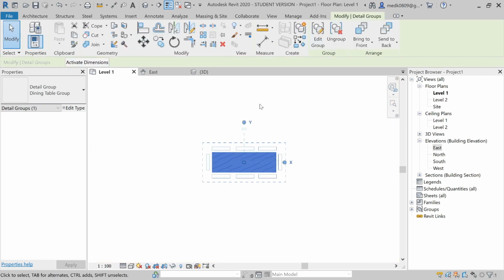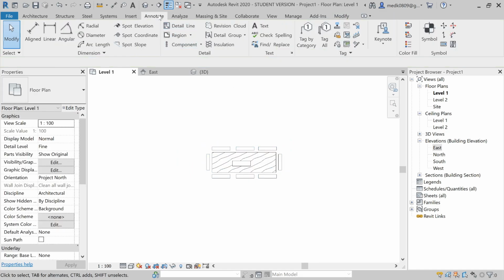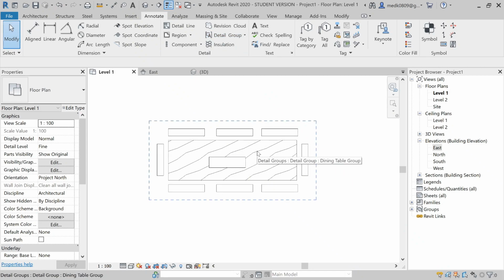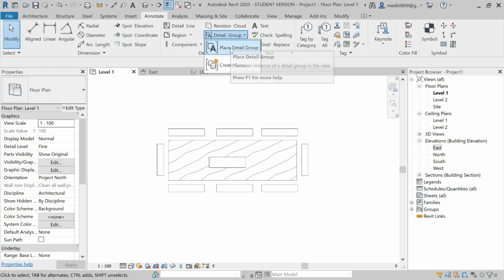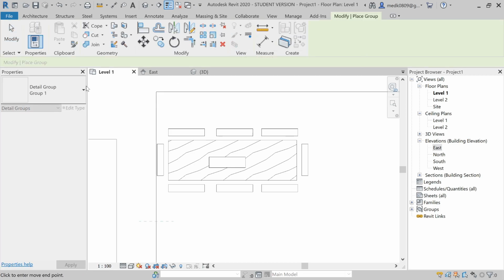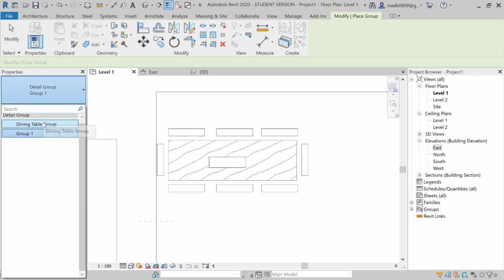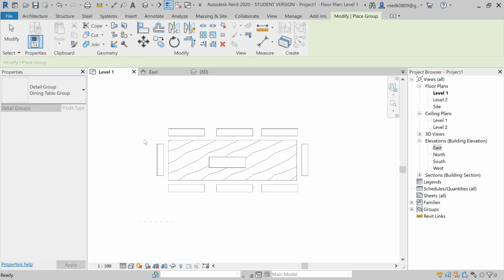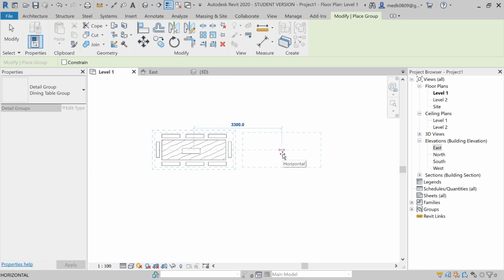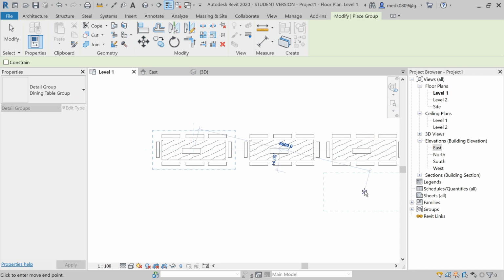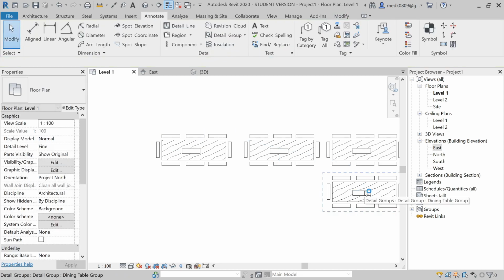Okay, now let's go back to annotate, then detail group and then select place detail group. Now the group has been created. So now let's place this group in this view. If you want to make some more copies of this group, we'll go to detail group and here I will select place detail group, and from the properties you have to select the group which you have created. So this is the dining table group. Select it and you will get this group over here in your view and you can make multiple copies of this group. Okay, so this is how we use grouping in detailing.